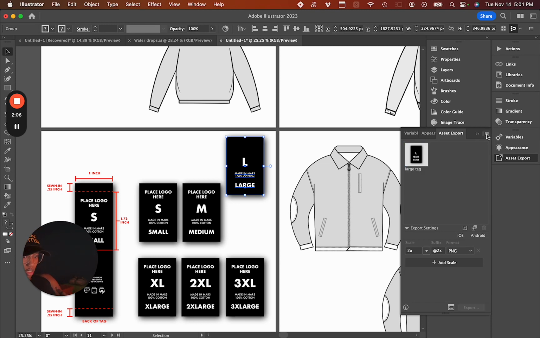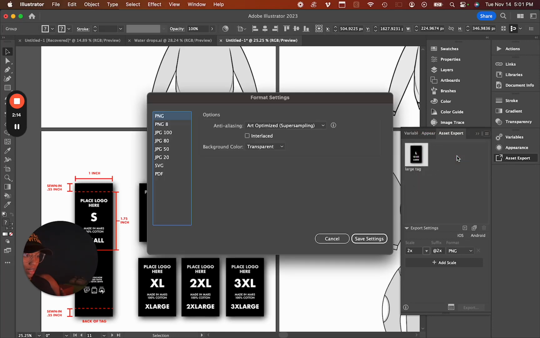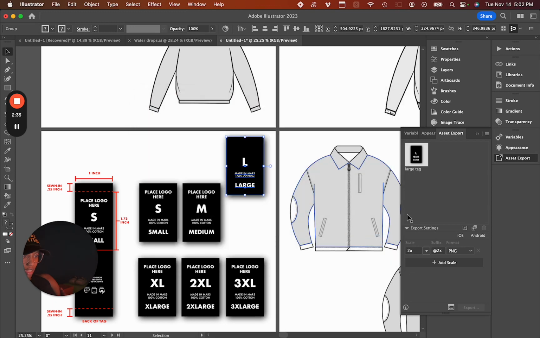So you go here to these little stripes. Now, if you want to save this image with a transparent background, you click these stripes and click format settings. Go here and make sure that this says transparent. Now, as you see, there's different types of things that you can save it as, but if you want a transparent background, just stick with PNG. At the top, make sure it has transparent, or if you want a white background or a black background, you can choose either one, but we're going to go with transparent, save settings.